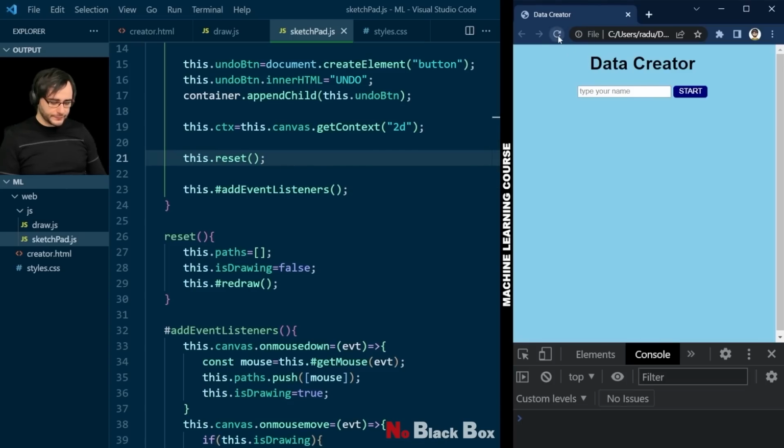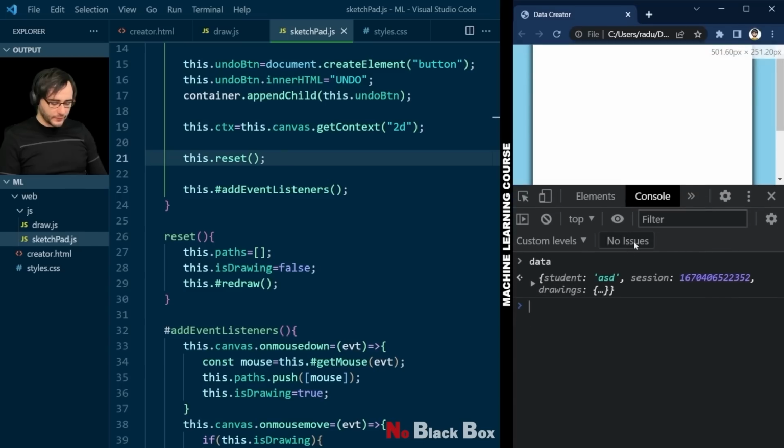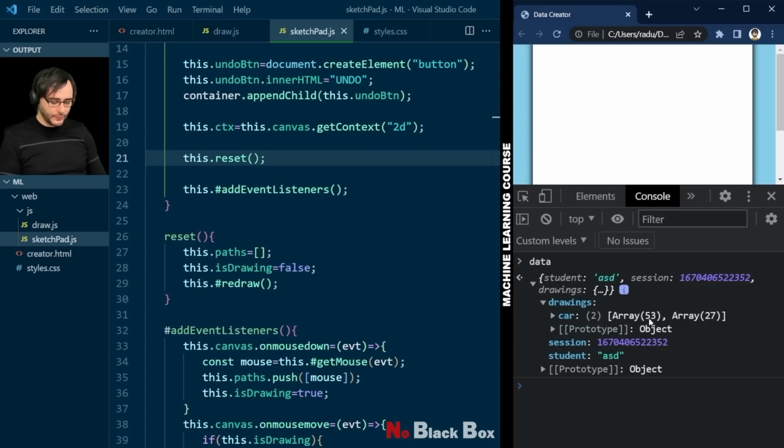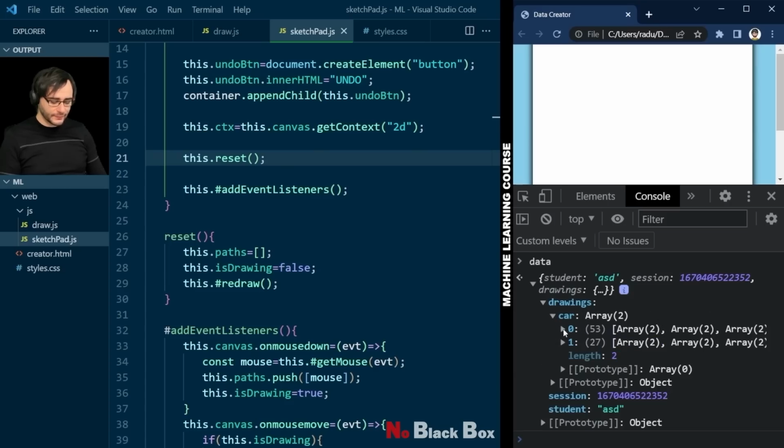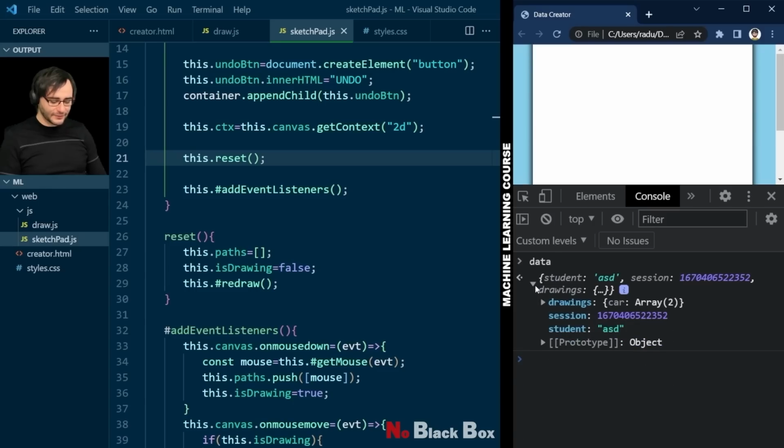Let's refresh, type something here, start. Please draw a car. Let's draw something. Next, please draw a fish. And let's look at our data. So in the console here, I'm going to type data, and we have collected student ASD, that's the name I entered, then session, and then the drawings. So far, only the car has two paths, one with 53 points and another 27 points. You can watch these individual points if you want, but I believe this works.